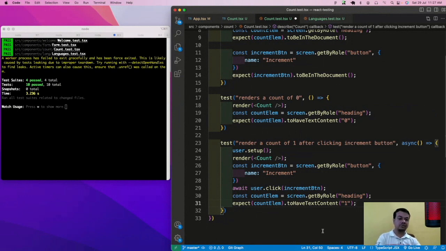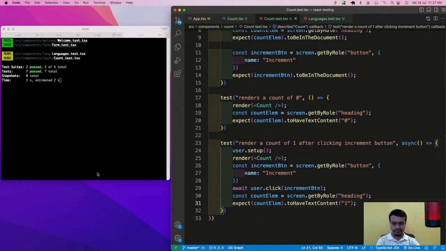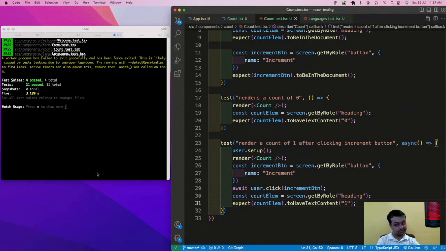Okay, so it is like the same, to have text content of 0, to have text content of 1, but we are clicking the increment button, then we are getting again the heading, but this time we'll have 1. Okay, so I will save it and see the test got passed. So this is what it is all over.